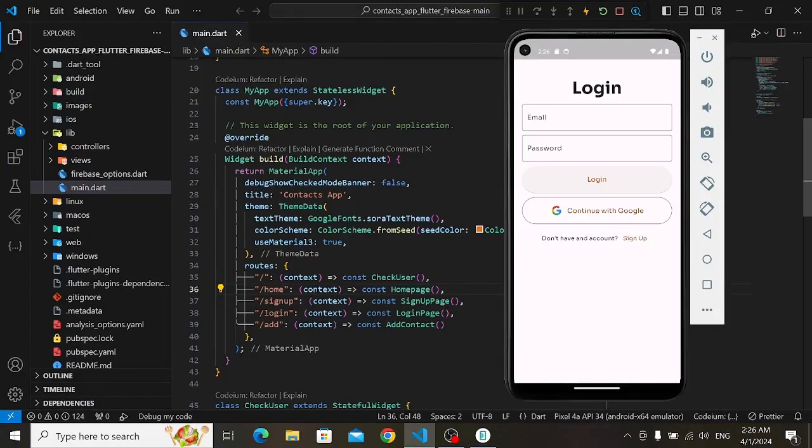And today we have a contact app project, and that project is basically a simple contact app. And here you see, first of all, the login screen. In the login screen, you have two fields: an email and password, and a login button, and also the continue with Google. You can also log in with Google if you already have signed up.